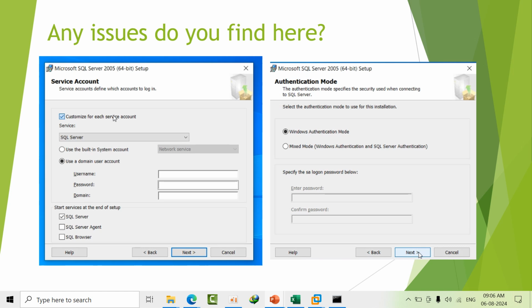Okay, so whoever is part of the built-in administrators group, all those users can log into the SQL Server. Sir, does it mean that if we choose the built-in system account option, we will be able to connect to the SQL Server? Yes, you can connect. In that case, the built-in administrator is not required, or how will it be? No, that is for service accounts.